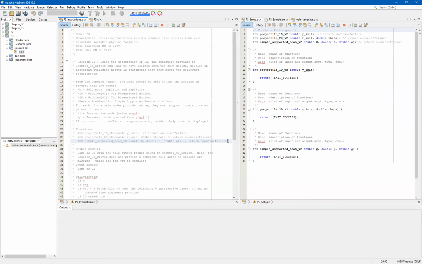Likewise, for our projectile 2D version 2, this function accepts two input arguments, the vinit and the theta that's required to do 2D projectile motion. In P2, we had two scanfs and two printfs inside of the function. In this case, we're going to push the responsibility for collecting the information out of the function. Essentially, the function doesn't know where you get the vinit and the theta from. It just is provided to it. And likewise for the simple supported beam version 2.